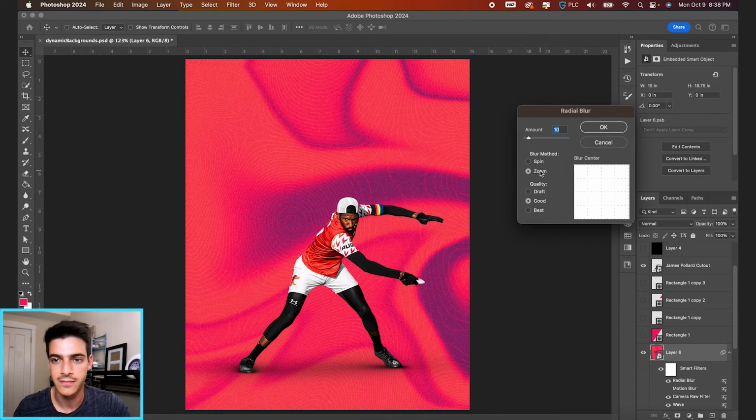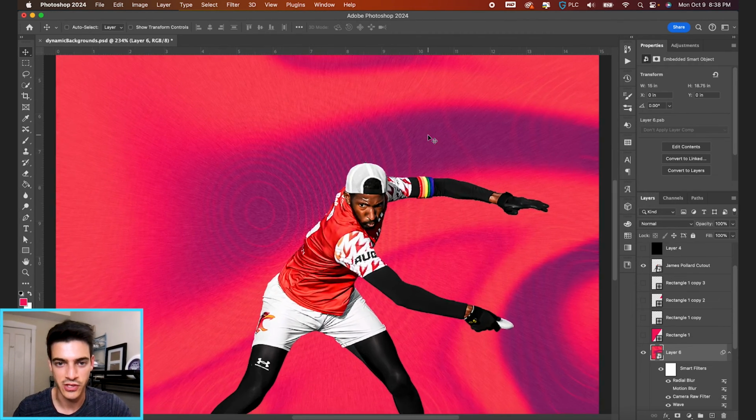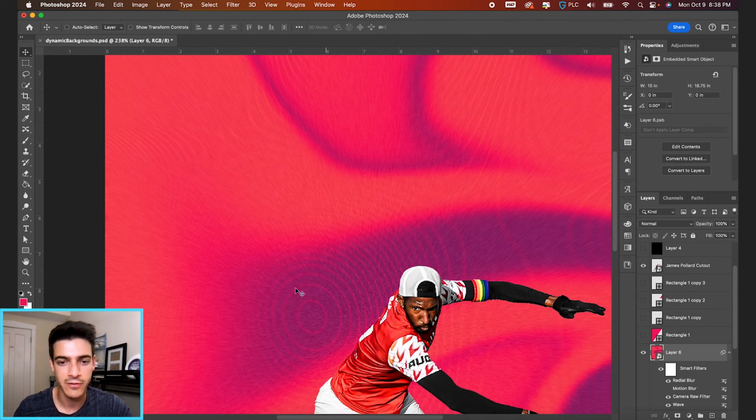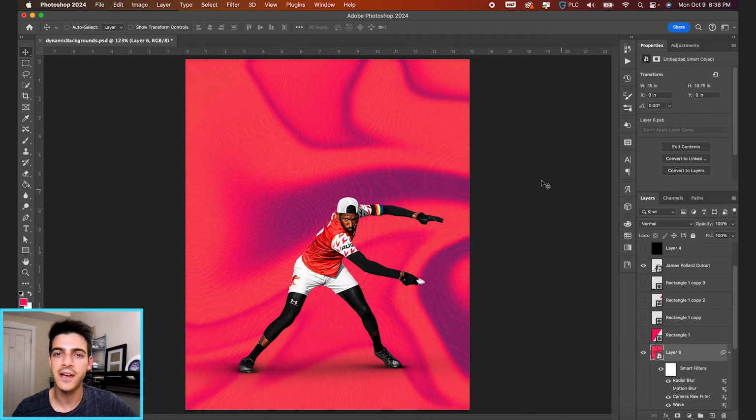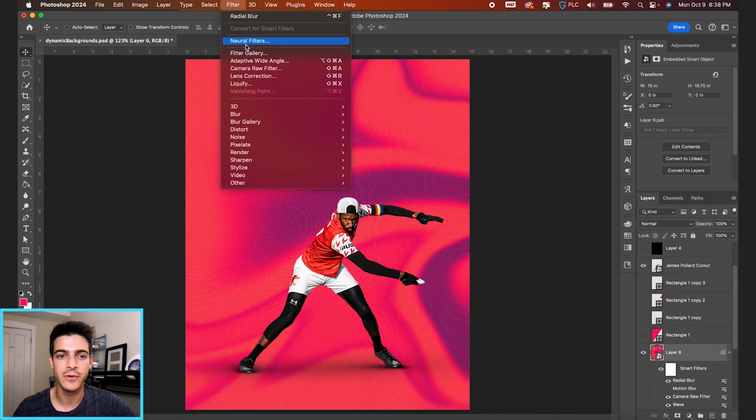So if you go to radial blur, zoom, maybe we'll set it to 7, I guess. And this is just gonna blur the edges of the background more so than the middle. So lots of fun stuff to play with within the filter menu, specifically blur and distort. I would lean into those subcategories for sure.